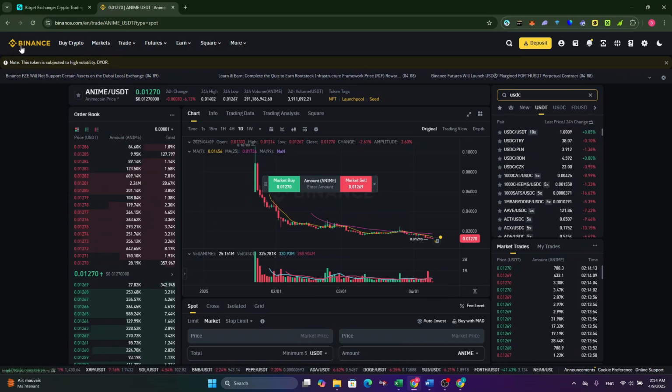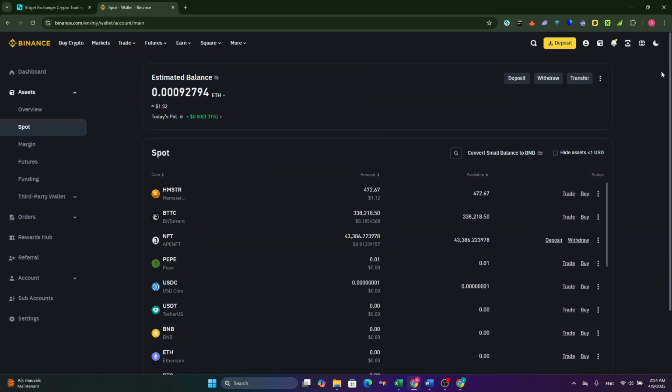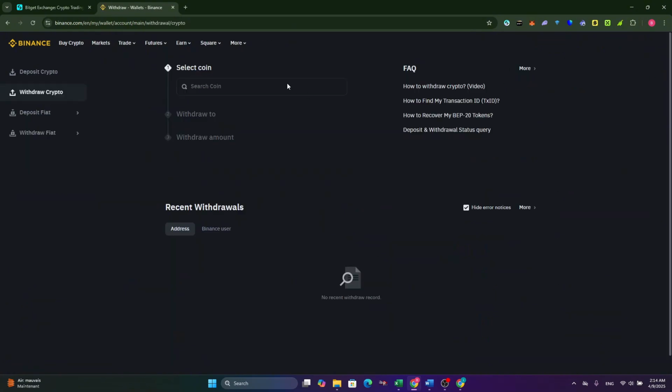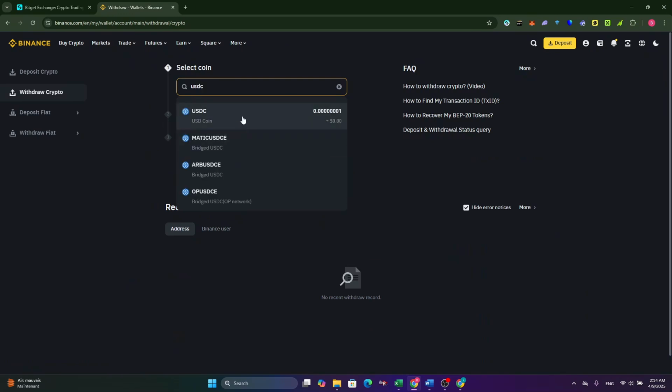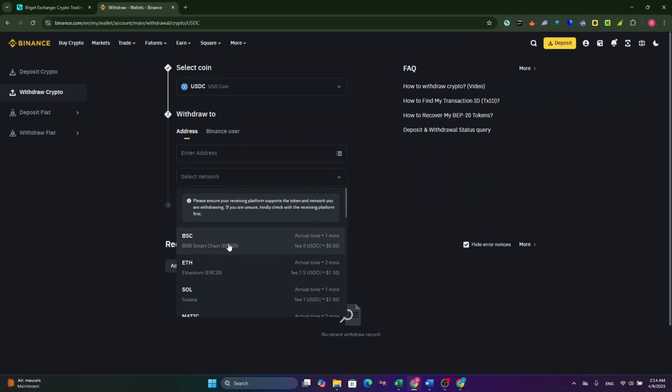So how to do that? Now go to the home page and head over to wallet and click on spot. Now here click on withdraw and search for the USDC. Now click on it. After that, here select the network as the BEP20.